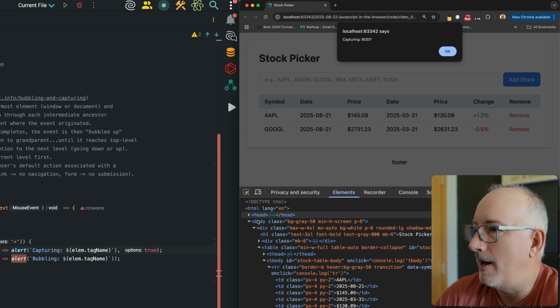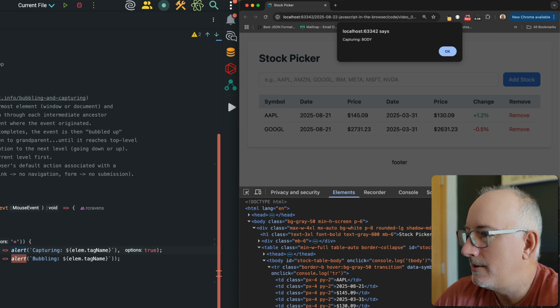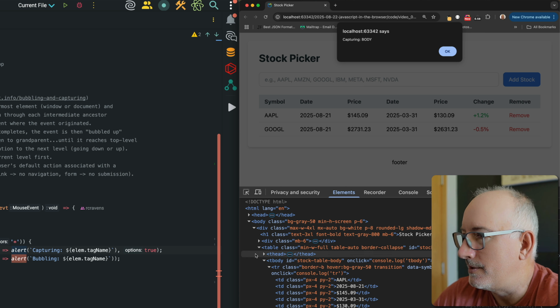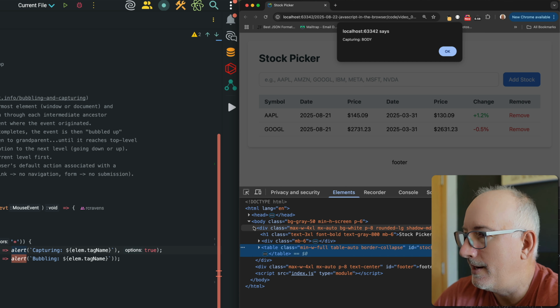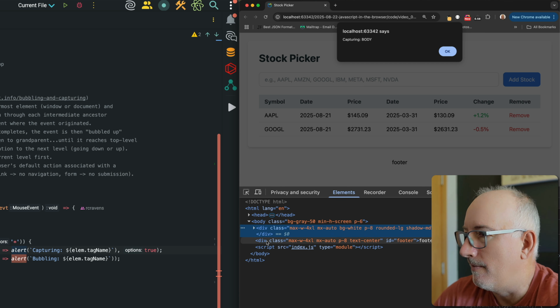Now we're capturing the body. So now we're here. This is where we're at. And remember, I've clicked on this footer div, which is not inside the table, not inside this div, but it's right here. So the next one is that div itself. So now we're on this div and we're in the capturing phase.